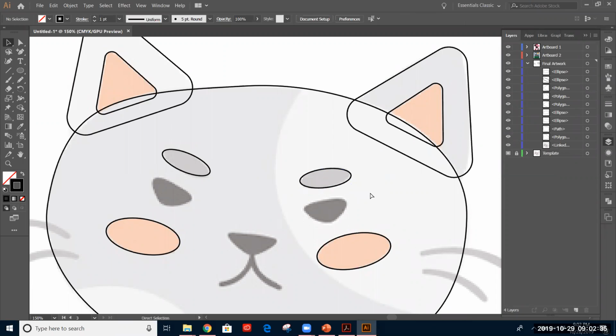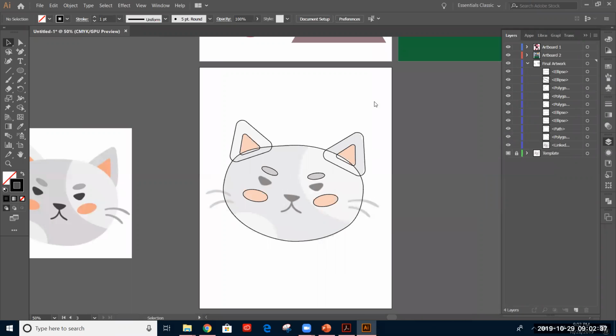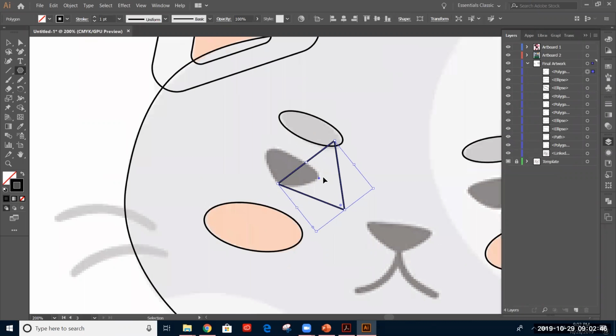All right, so that's close enough for me. I'm going to go back to my polygon tool, which should still be on a triangle, and it is. Make a small triangle here. Again, remember you have this circle where you can modify it a little bit. So I'm going to do that, and turn it to where it almost resembles the eye a little bit.